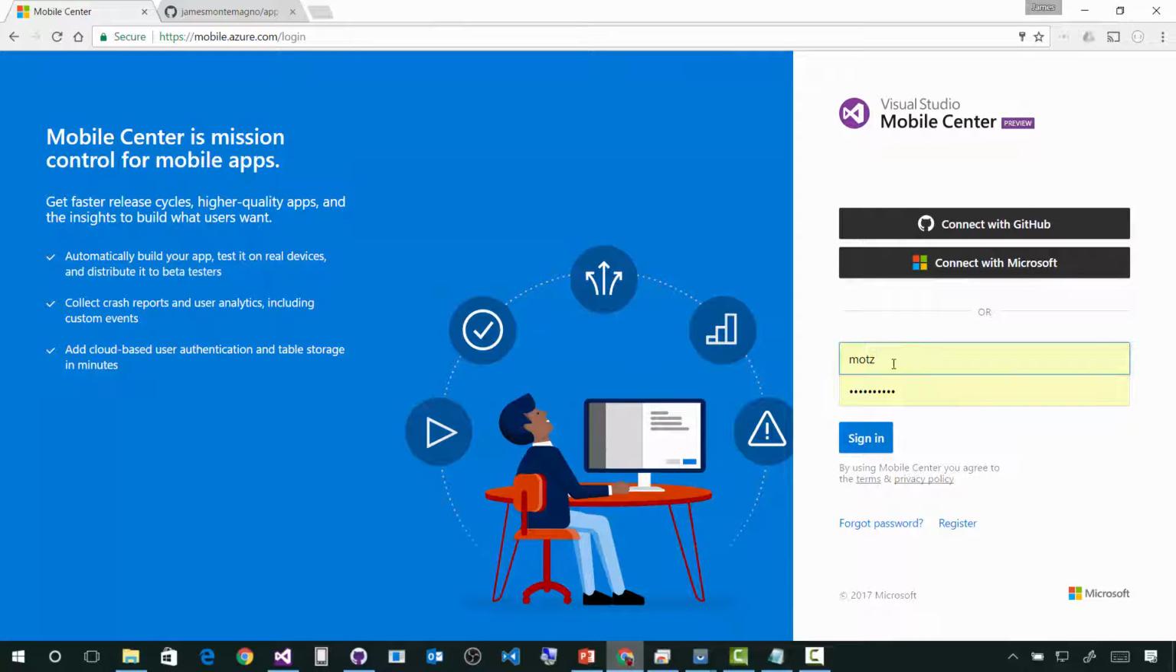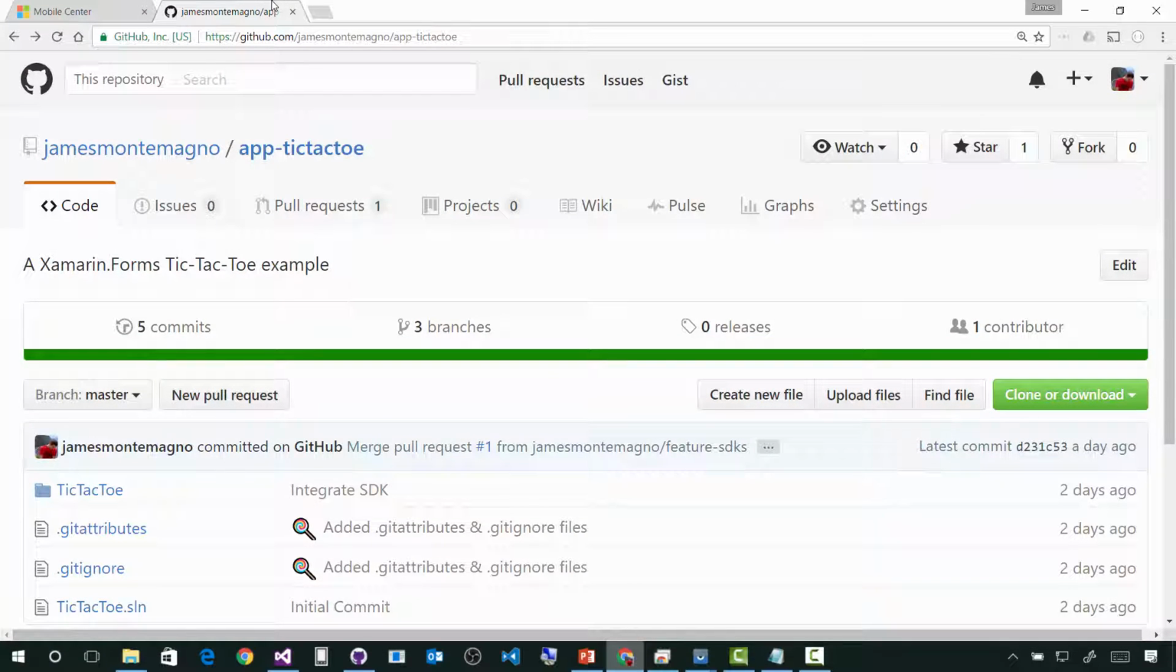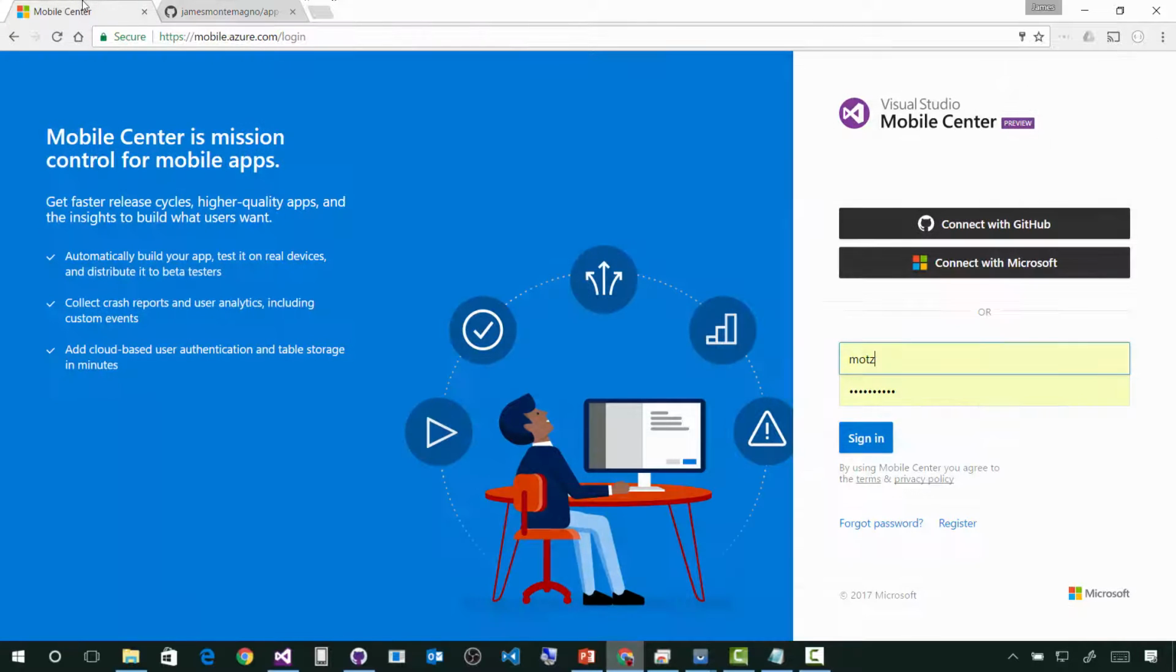So you could sign in with that account, or preferably you can sign in and connect with GitHub or with your Microsoft account. And I've actually done that. I've just connected with my GitHub account because if we actually look on this tab, this application is open source. It's inside of my GitHub. You can actually find this code today.